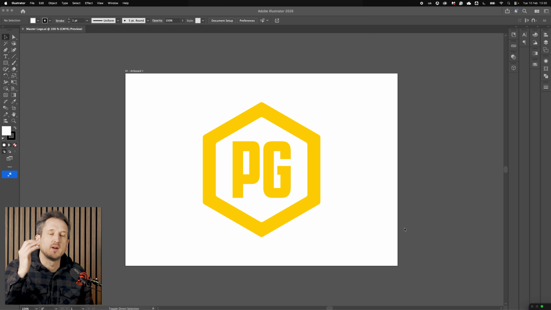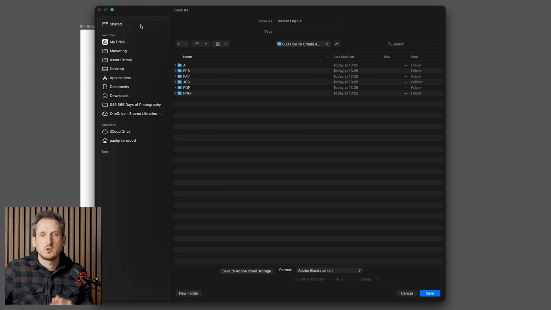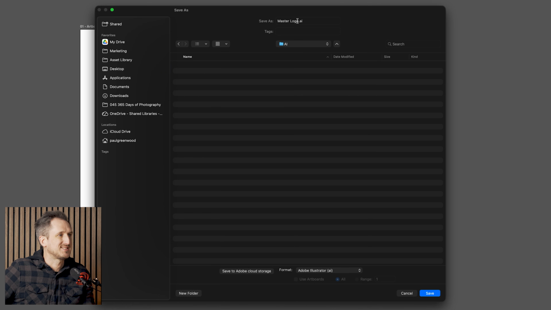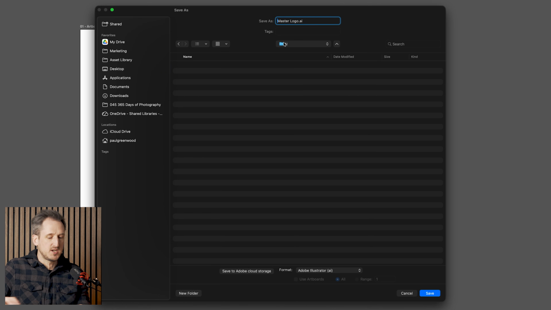So the first logo we're going to save is our basic master logo, and we're going to save that in the Adobe Illustrator folder. So go ahead and navigate to the AI folder, and I'm just going to put the master logo in there. So I'm going to put PG master logo. I'm going to press save. So that is the basis of our color logo. From here, we're going to be saving a variety of different logos. We're going to be saving color logos, black logos, and white logos.